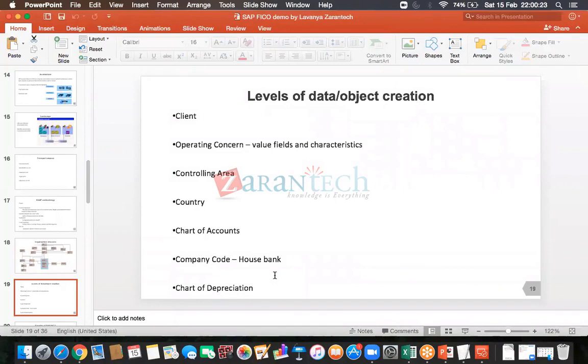Now, levels of data creation. As I told you, data or object means at which level you can create an organization unit in SAP. You have the company code level, chart of accounts level, house bank level. So many levels we have. At this level, the data will be generated.